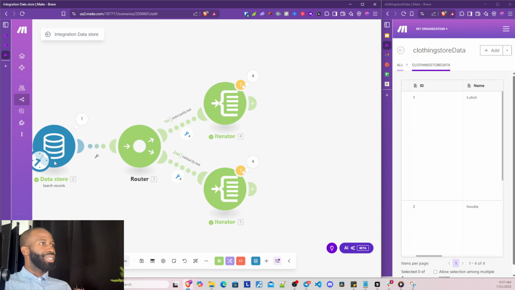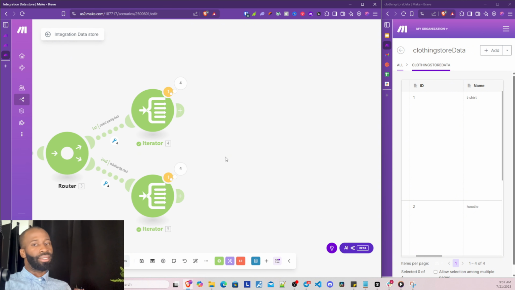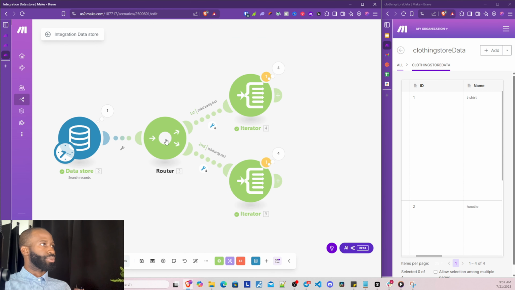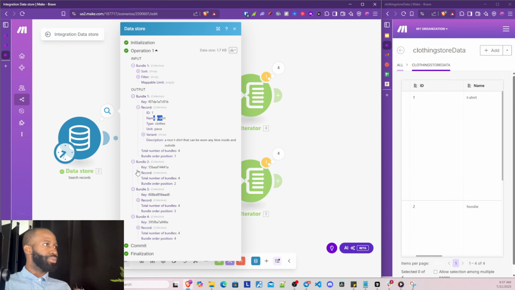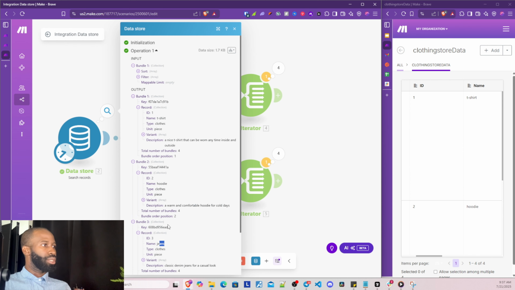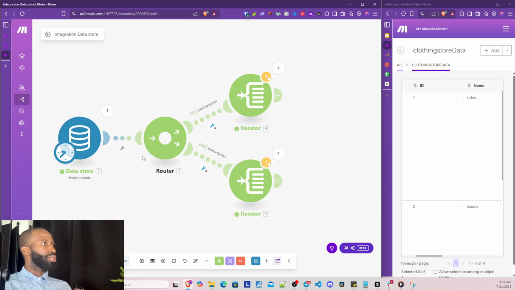So as you can see, the data store ran, and the outputs went to both sides. Right now it's still the same data. We've not yet started breaking down what we need, but as you can see here, the data store picked up the four products and outputted them as bundles. So we have the t-shirts, the hoodie, the jeans, and the sneakers. Yeah, okay, so these were routed.